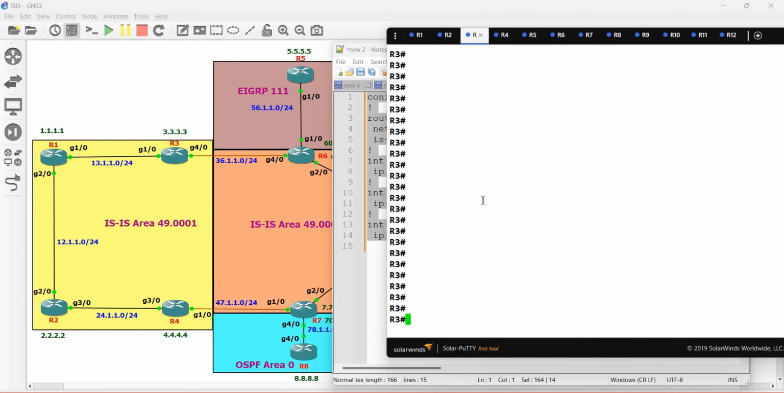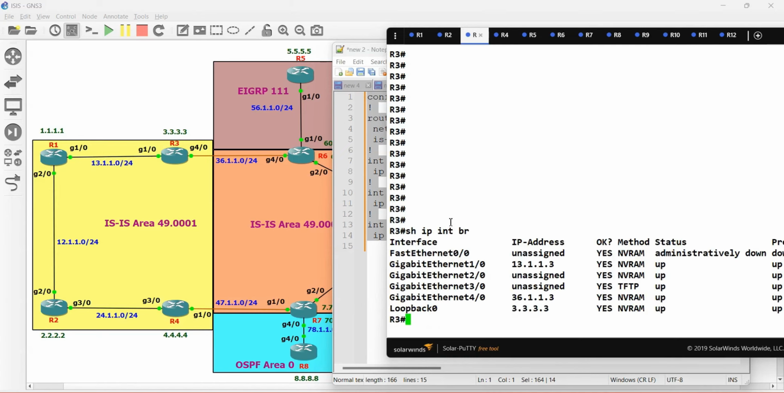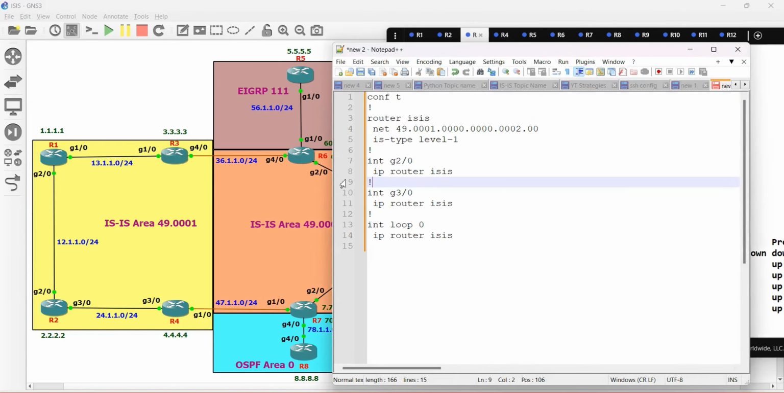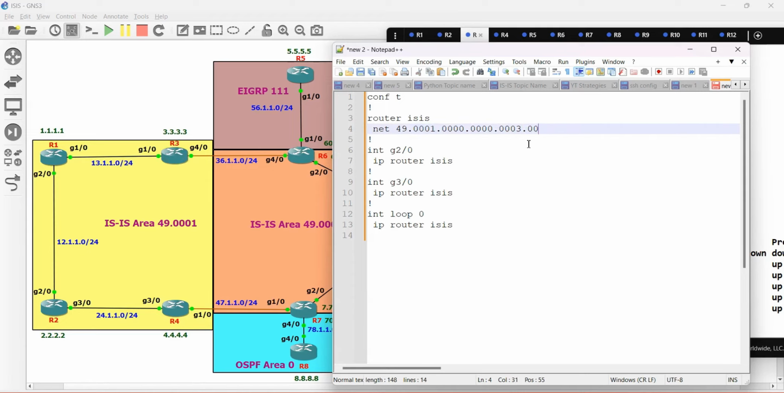Here we can see the IP addresses that we have configured. On interface G1/0 we have configured 13.1.1.3, and on G4/0 we have configured 36.1.1.3 between R3 and R6, and we have one loopback 3.3.3.3. So let's modify R3. Here our area is the same, 49.0001, and the system ID will be 3. Our edge router will act as level 1-2, so we will not change anything there, and the interfaces are G1/0, G4/0 and loopback 0. So let's configure R3.